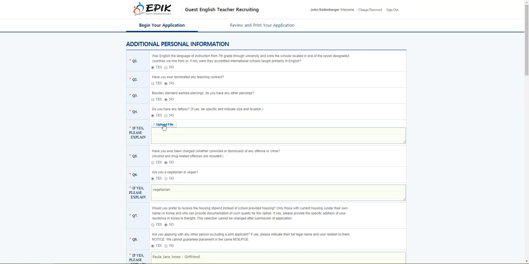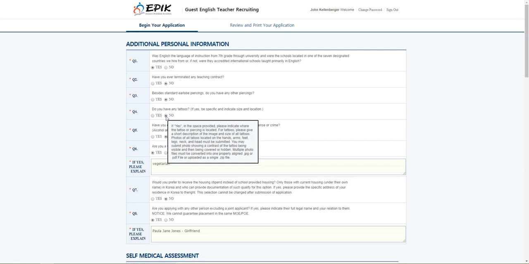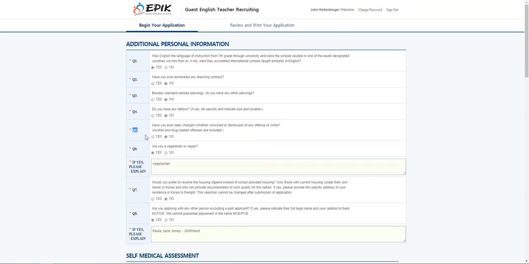Upload a PDF or JPEG file of the photos. If you are having trouble combining the photos into one file, please contact your Reach to Teach EPIK coordinator for help. Question 5. Contact your Reach to Teach coordinator if you answer yes to question 5.